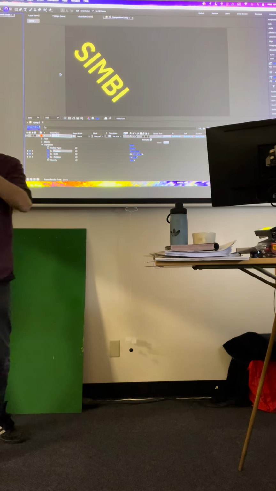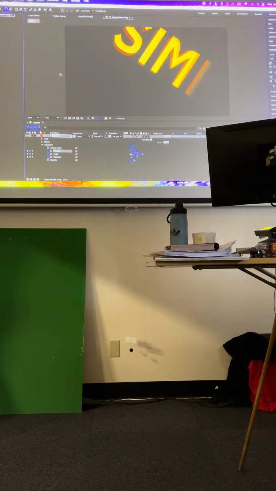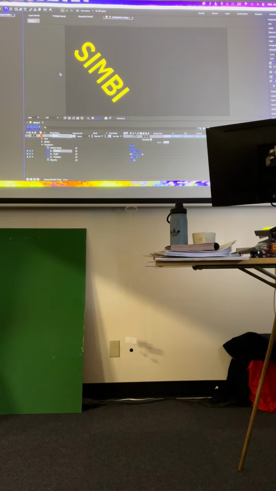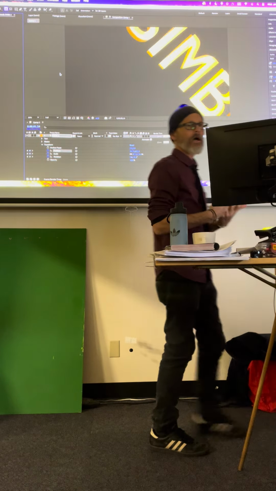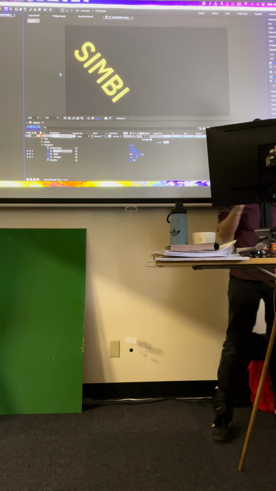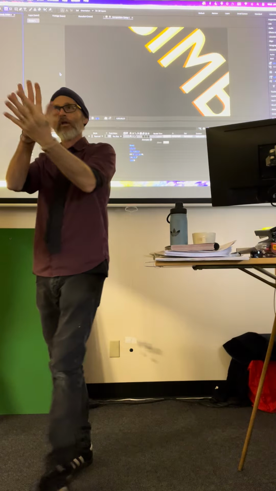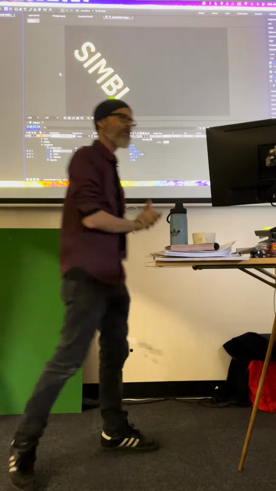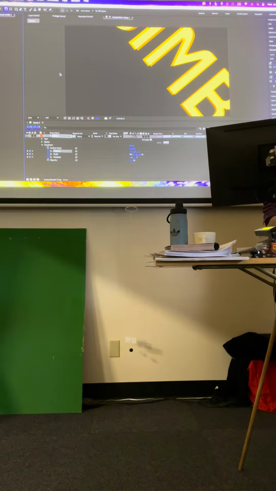Now in 2D space, which everything we're doing so far is in 2D space, whatever's on top in the timeline looks like it's on top on the stage. So just like Photoshop, if the layer's on top, then it looks like that's the object that's on top. In 3D space, that doesn't matter as much. We'll talk about that in a second.